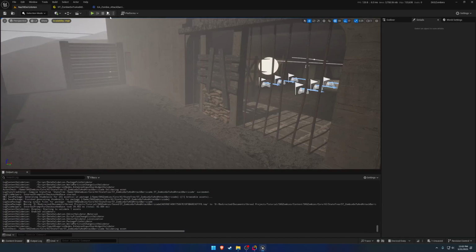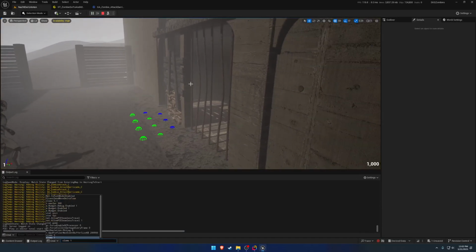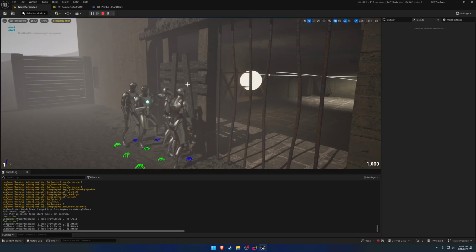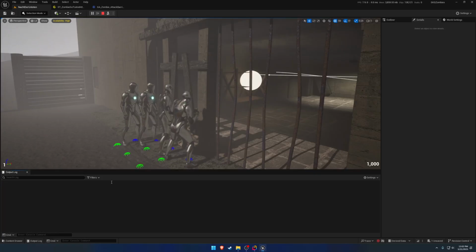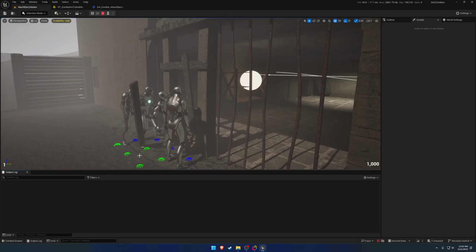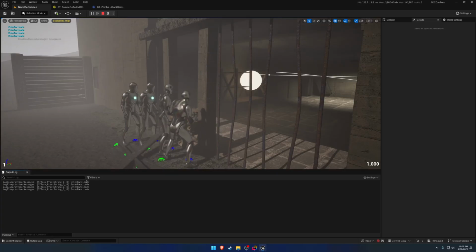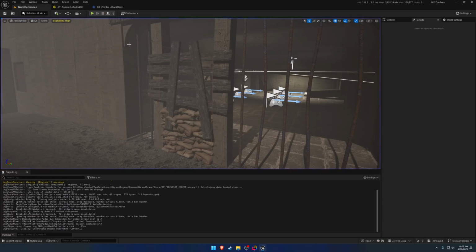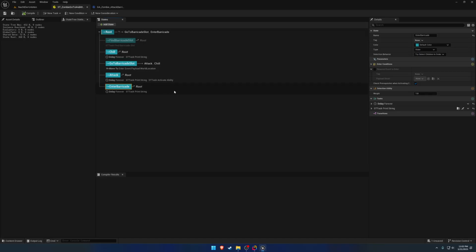So now we should see, once the boards have been broken, a spam here of all 4 of the zombies getting a message. 1, 2, 3, 4, enter barricade. And this is just that last delay basically firing off and terminating the montage a little bit soon. So now we have our enter barricade task, which is a good thing.